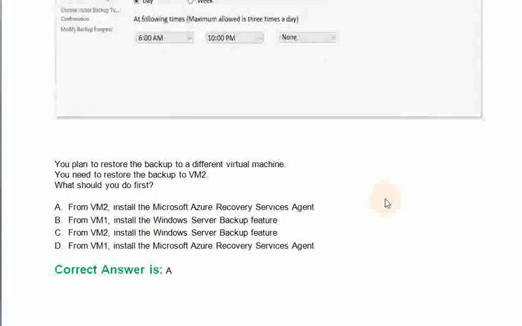Option A, from VM2, install the Microsoft Azure Recovery Services Agent. Option B, from VM1, install the Windows Server Backup feature. Option C, from VM2, install the Windows Server Backup feature. Option D, from VM1, install the Microsoft Azure Recovery Services Agent. The correct answer is option A.